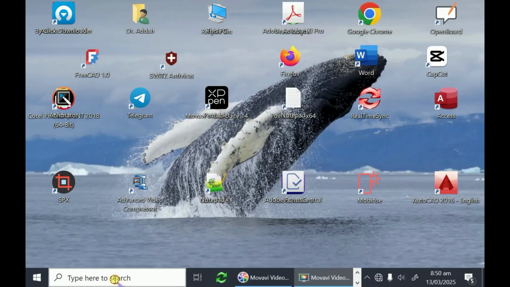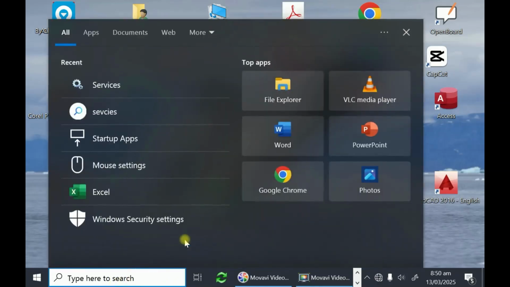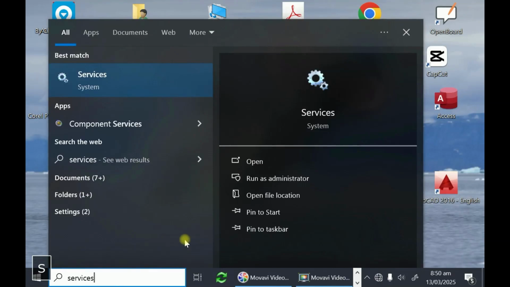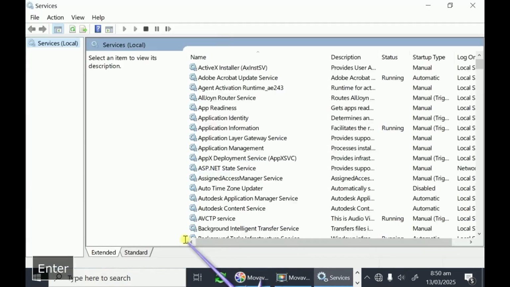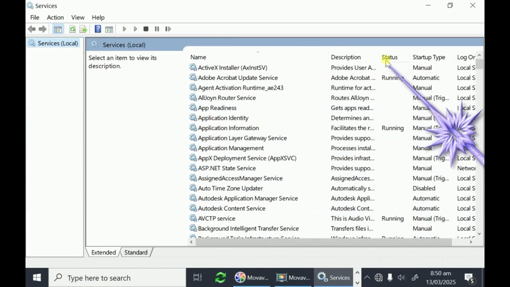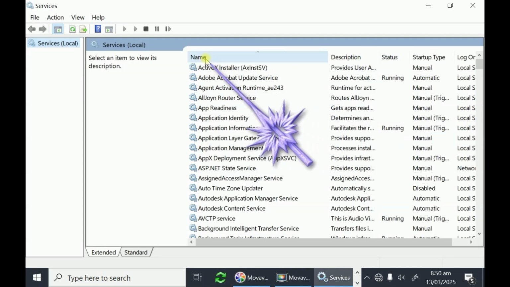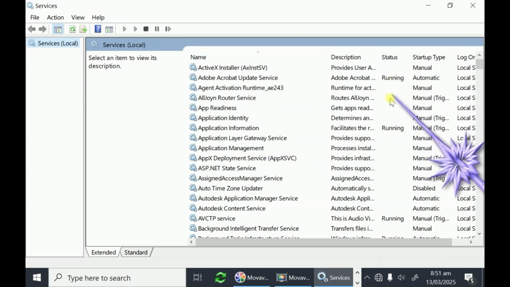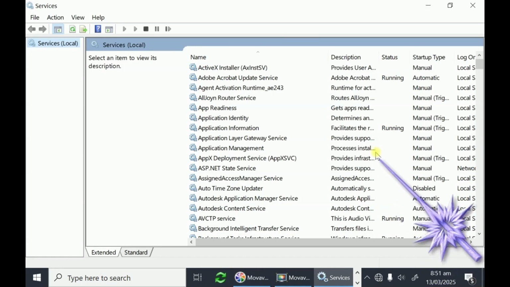Now, to stop those background processes that might actually reduce the speed of your computer, you just come here, click here, and you type services.msc. Press enter. Yes, these are the services that are running. If you scroll here, you can see the status, the description, and the name of the service. It's running. The others are not running.